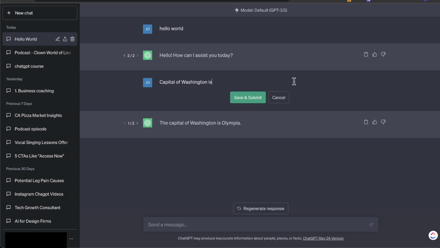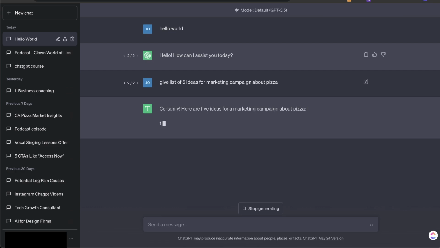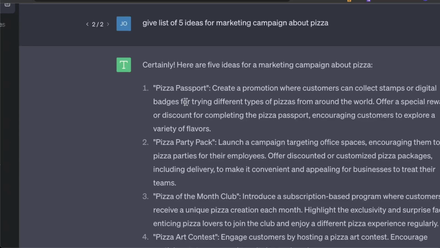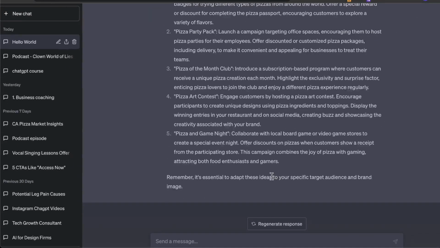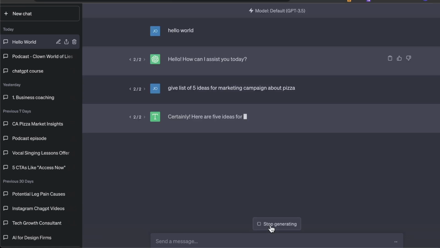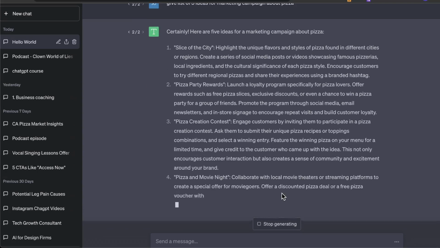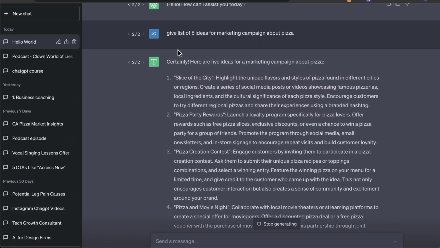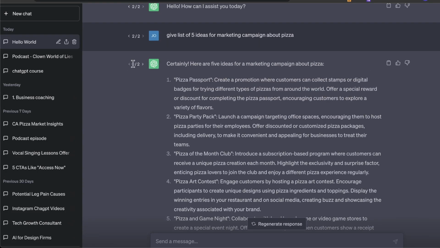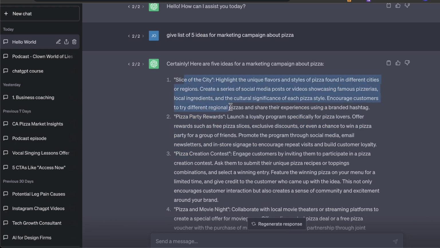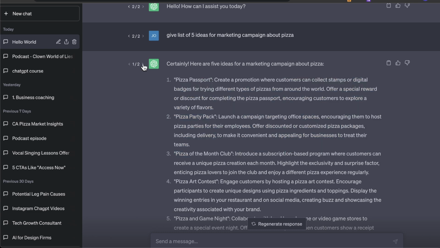I love my pizza. So here, it's going to give an answer. But say you're like, nah, I don't like that. Regenerate. And then it's going to regenerate a whole new one. So now you could go back to the first one. You can see how it starts off with pizza passport, a pizza party pack. But then you could go back to the next one and you can see the second version.